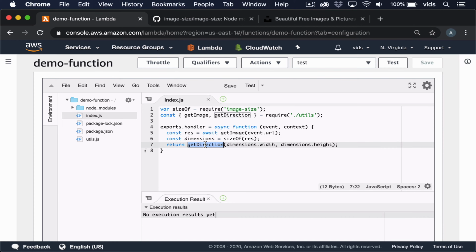And finally, we call getDirection, which is a very simple function that returns one of three strings. If the width is identical to the height, it will return square. If the width is larger than the height, it will return horizontal. And if the height is larger than the width, it will return the string vertical. So the handler is very simple, only 3 lines, but we use some modules and utilities that we include in our Lambda function at the moment, but we want to extract them into a layer.